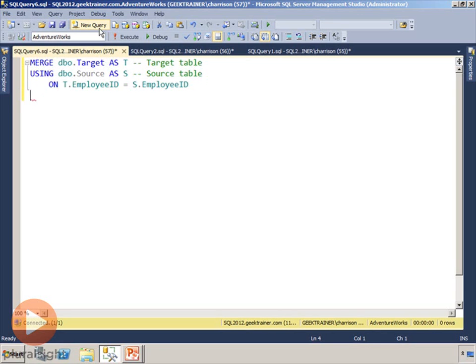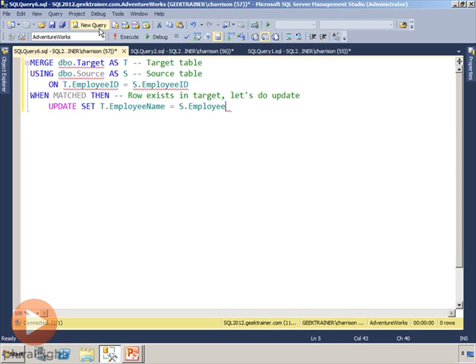Then what we do is we identify what we're going to do for matched rows and unmatched rows. So when matched, then, and what that's telling us is that the row exists in target. So let's just do an update. You'll notice my update statement is going to behave slightly differently. Normally we would simply say update and then the table. Well, here it already knows the table. It's going to be the target table. So we'll just say update and then set t.employee name equal to s.employee name.